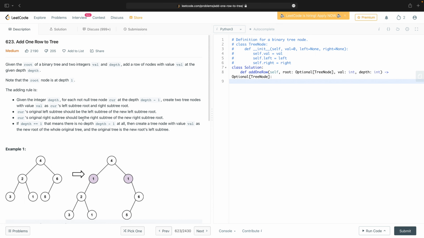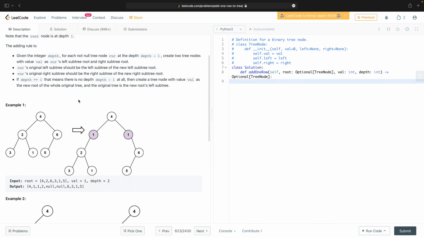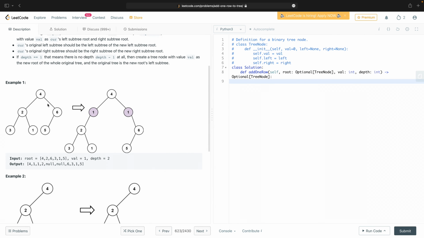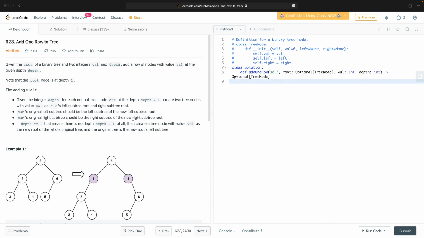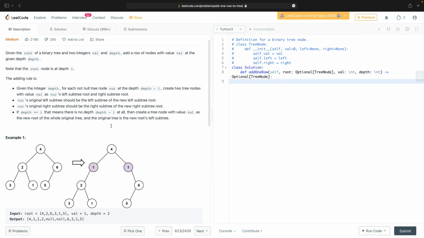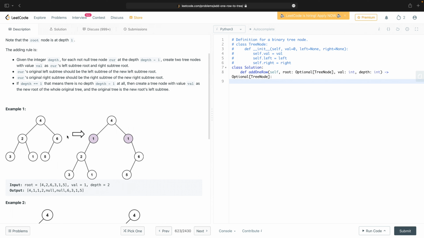So what's this business about not null? Okay, I'm a little unsure on what the exact behavior is meant to be if, say, this subtree didn't exist. Do we still add this 1? Maybe? I don't know.